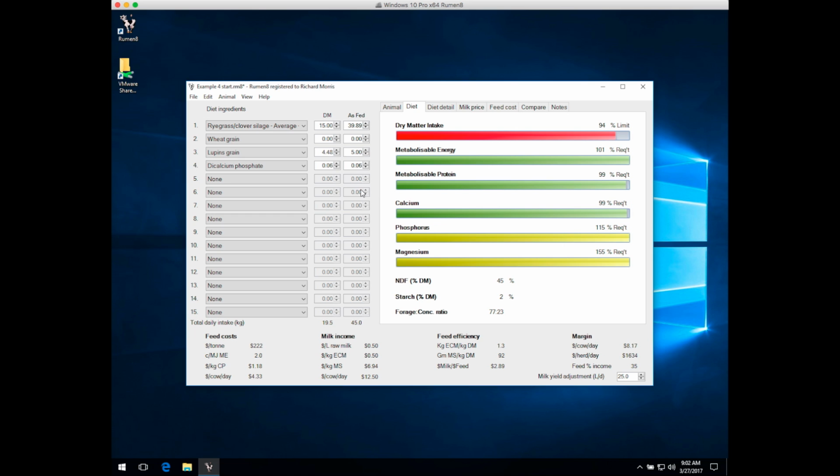As a result, down in the bottom right-hand corner here, you can see our margin per day has been reduced to $8.17. Now that's not really a fair comparison because the original diet, whilst it had a better margin, really wasn't sustainable because it didn't have enough protein and calcium.